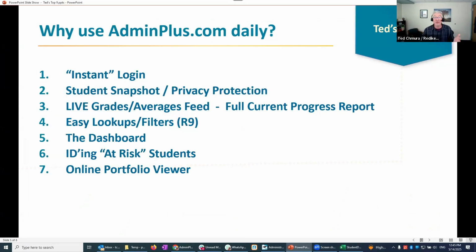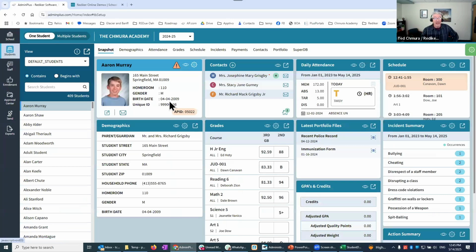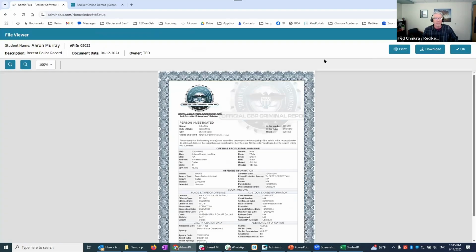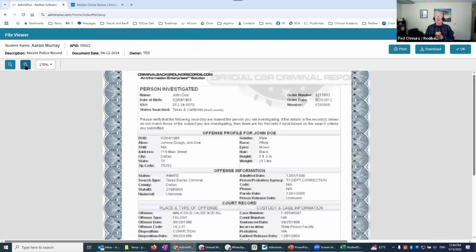Oh, a simple thing, the online portfolio viewer. What is that all about? That's really simple. And actually, we can just go right here and see that for this student, they've got a couple of recently uploaded portfolio documents. A single click on the eyeball will go ahead and show that thing to you immediately up on your screen. You don't have to wait for it to download. You don't have to go and print it out. Maybe you want to do those things. And if you want to do those things, you can do those things.